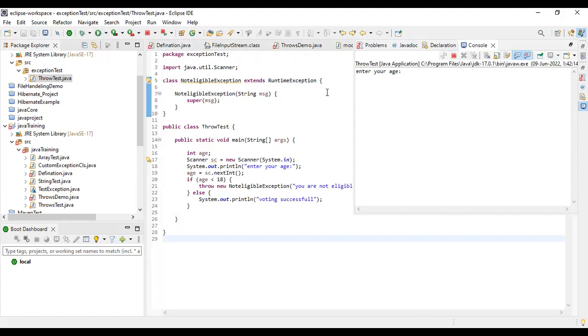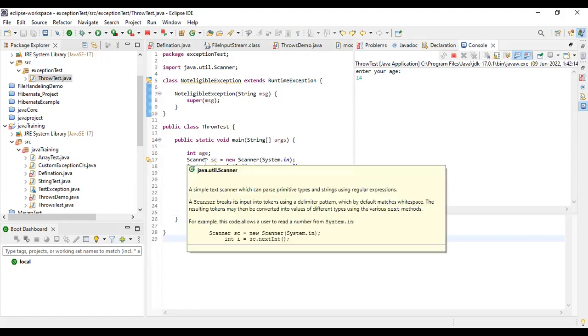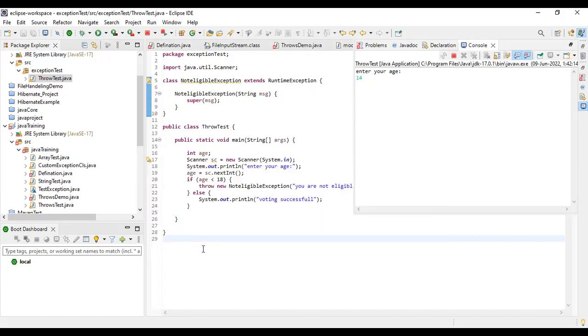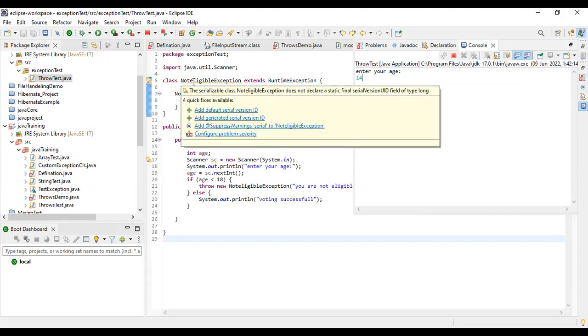Suppose I enter age 14. At that time it's not eligible, so this line throws an exception. If an exception occurs in this project, it will print the object of this class. This is also a child of the Throwable class, so it has some properties like exception name, exception description, and stack trace.